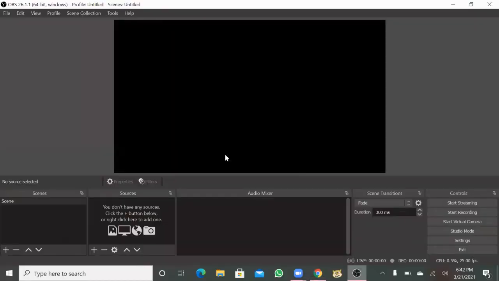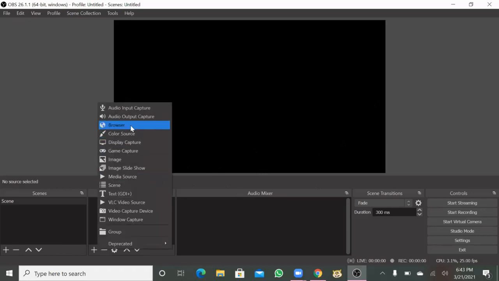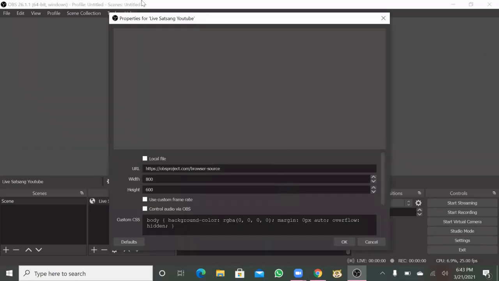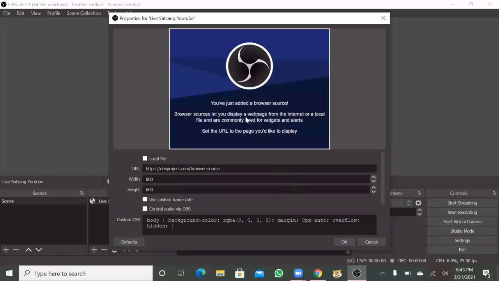And then go back to OBS and you'll see there's a panel called the sources panel where we can add inputs. So we want this live YouTube video to be our source for our live stream. So just click on the plus button to add a new input and select the browser input and name it something like live satsang. And it'll open this pop-up with settings for this live input.